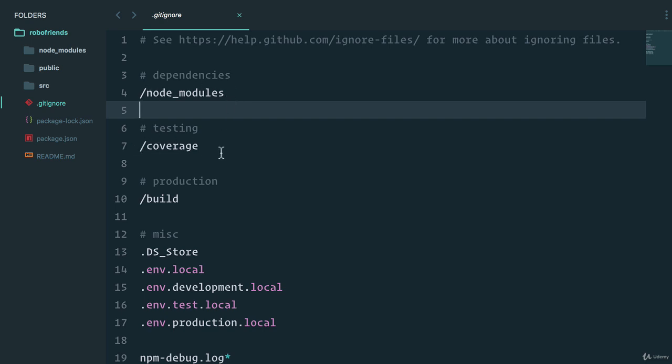Again, we don't care about the node modules folder. We don't care about the coverage folder, which again is about testing. We don't need to cover that. And we also don't care about the build folders and a couple of other ones. It just automatically generates this for us. We don't need to touch it.